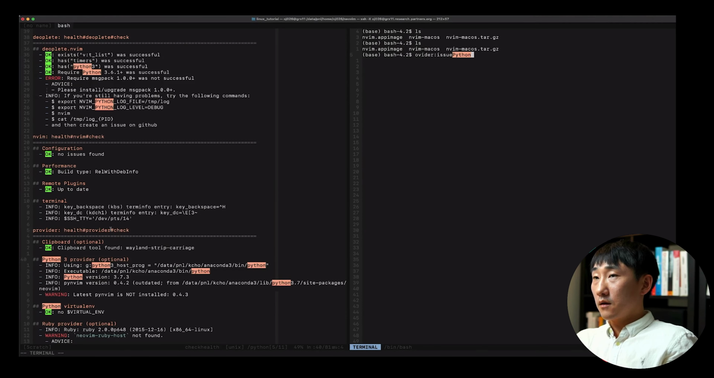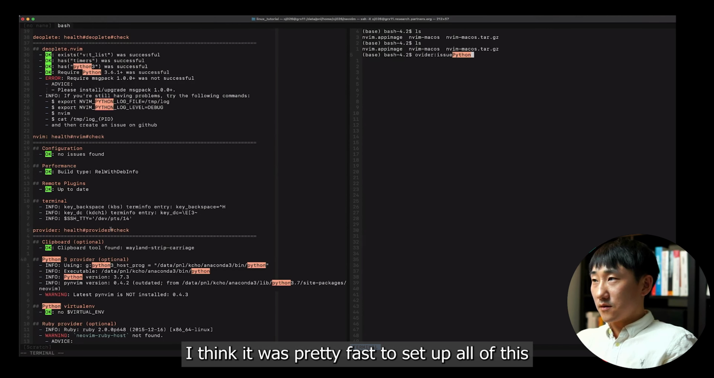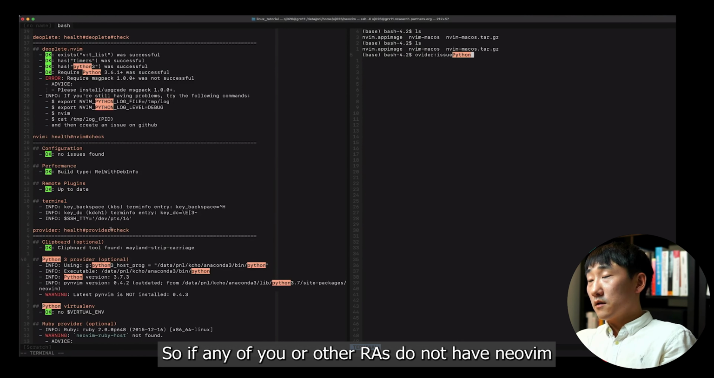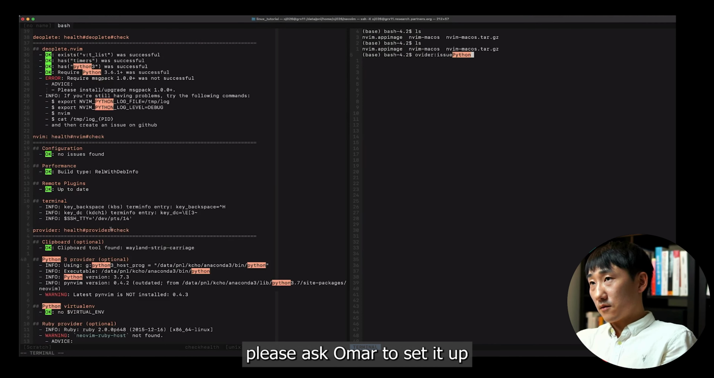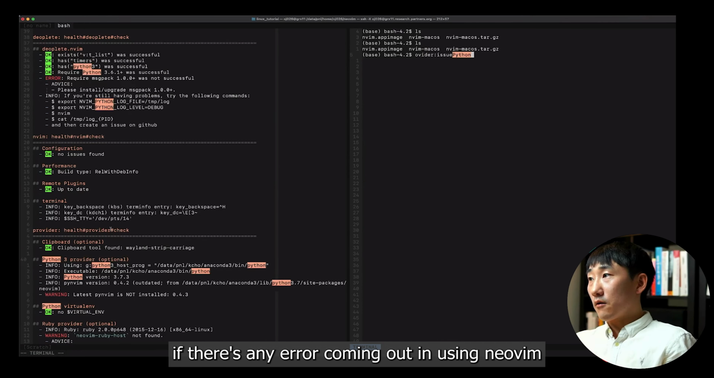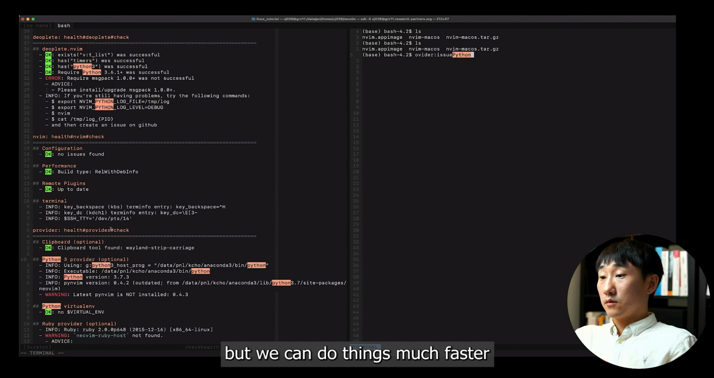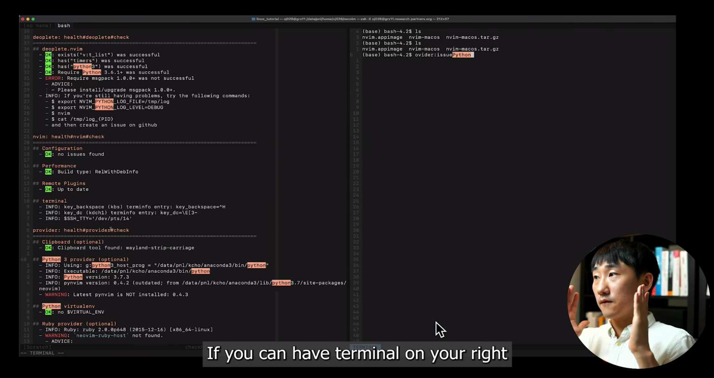So if we have a clean document for different commands, then we can just select them and then paste them into the server. So I think it was pretty fast to set up all of this, but Omar has successfully installed Neovim. So if any of you do not have Neovim, please ask Omar to set it up and help you with it. And you can also ask me. So if there's any error coming up in using Neovim, you can also ask me. But we can do things much faster if you can have the terminal on your right.